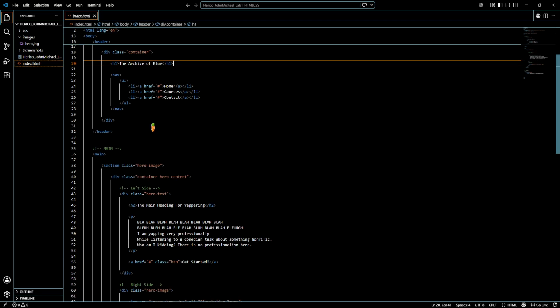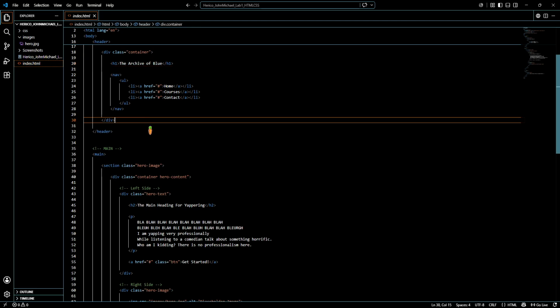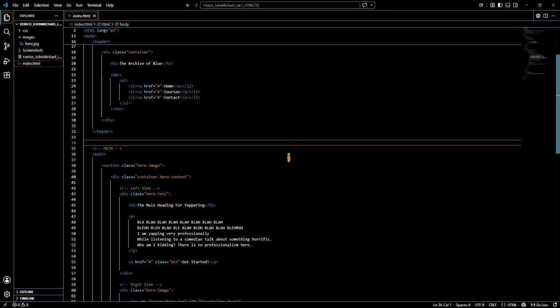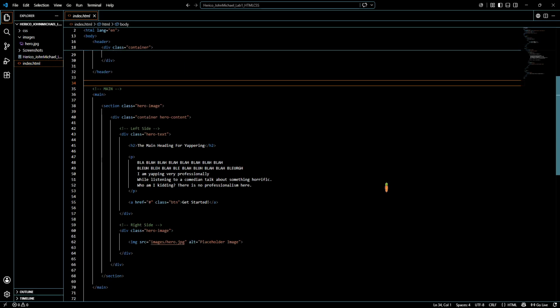And moving on. So we've finished with this first header, right? And now for the main body, which is the lower portion. I will show you what it looks like later, right?